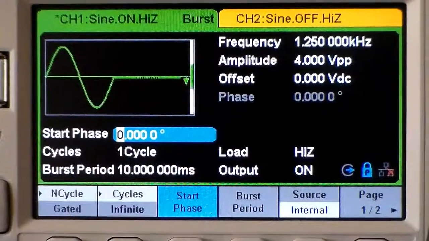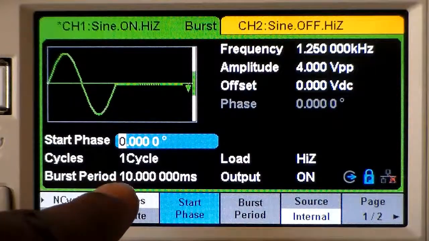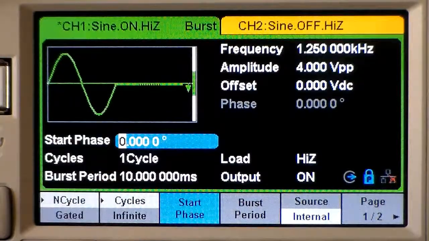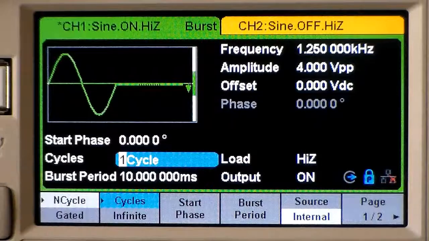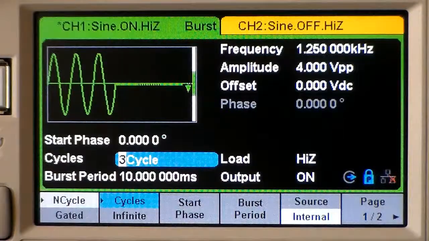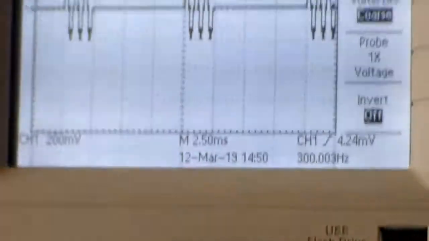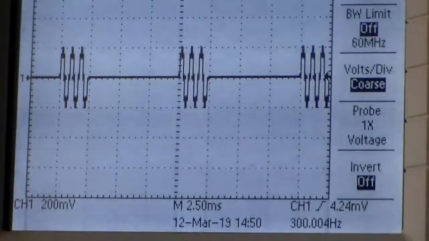And so we can change different things on here. For instance, you notice that up there was one cycle, and it says one cycle here. So we can change the number of cycles. I'm going to turn the knob. You don't need to see me doing this. But it says that we have 3 cycles. So if we go up to our oscilloscope, there we go, we have 3 cycles.